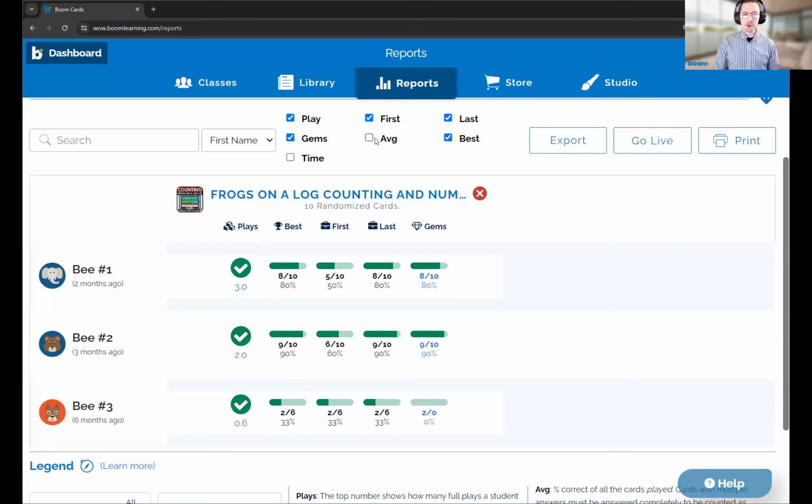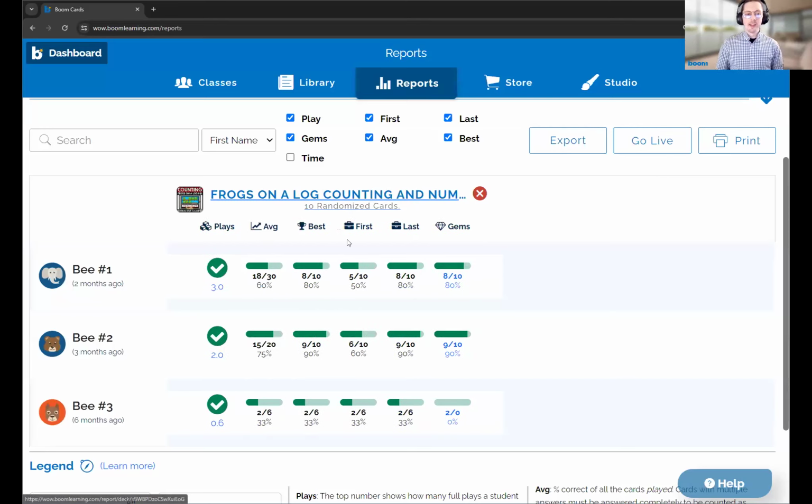So if I just turn it off, you could change what your report card will print. The best score shows the session where they got the most correct answers, and the first column shows the session where they played it the first time. What was their score on the first time they played it? And then last refers to the most recent time that they played it.